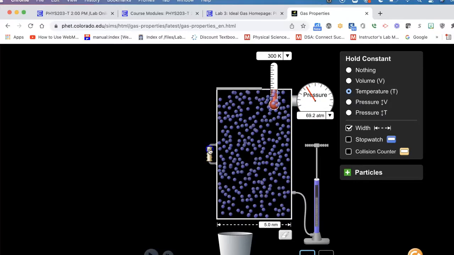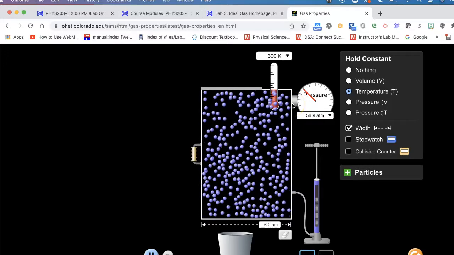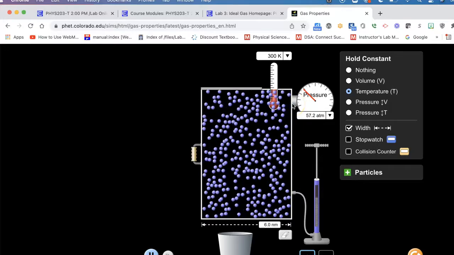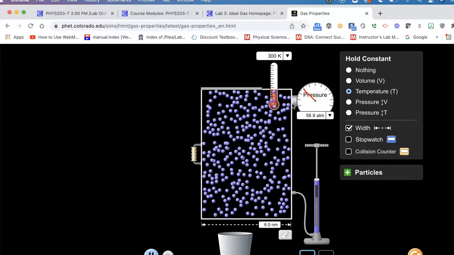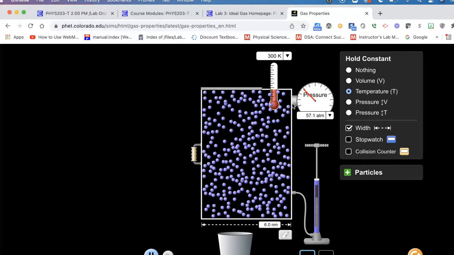And then I'm gonna move to 6. And then I'm gonna read the pressure again and go on. And then finally, I'm gonna graph pressure versus volume and compare it with your predicted one.